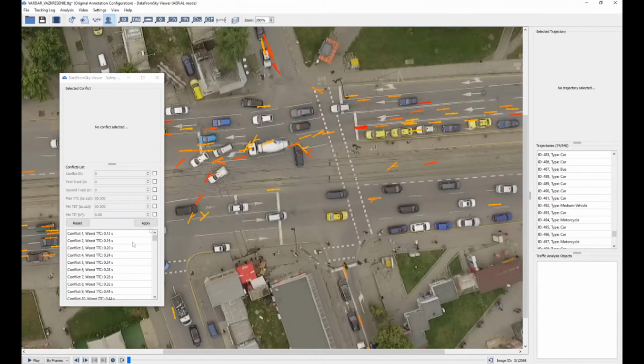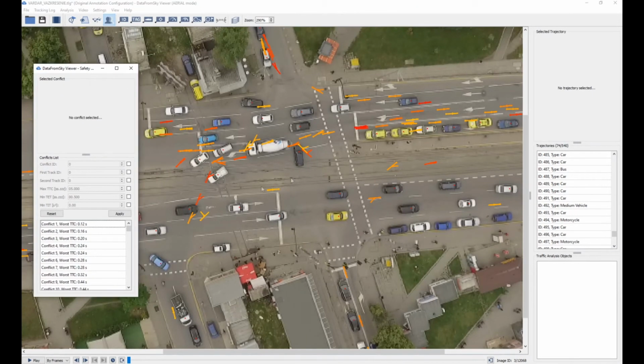So here we have the list of all calculated conflicts in the scene, and now we can even parameterize each value. So for example, we should set the maximal value for TTC, so for time to collision. So I will choose 1 second to restrict the maximal value, and also the minimal value of TET, which is time exposed time to collision. Basically it means the duration of TTC conflict. And I will set 0.5. That's what we can leave.